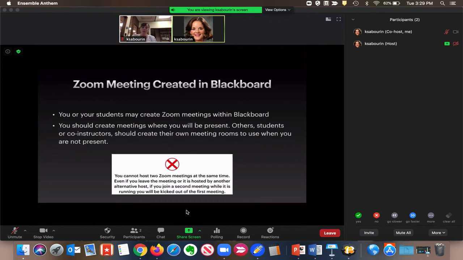Zoom is not the same way. So if you have Zoom meetings and you have multiple instructors, again, you should only create meetings for the ones that are associated with you and let the other instructors create their own meetings. It'll avoid a lot of conflicts and issues between those Zoom meetings running at the same time.